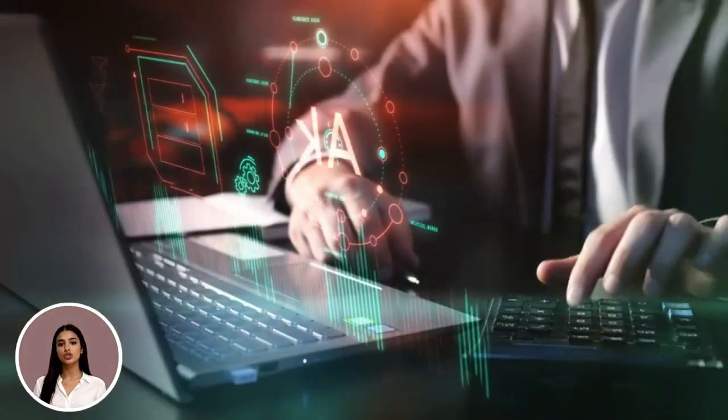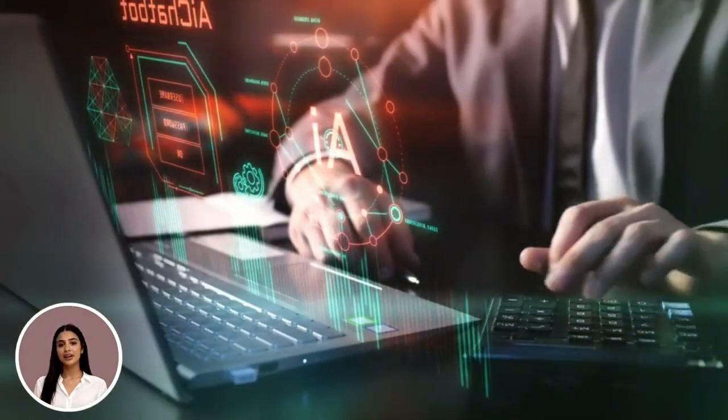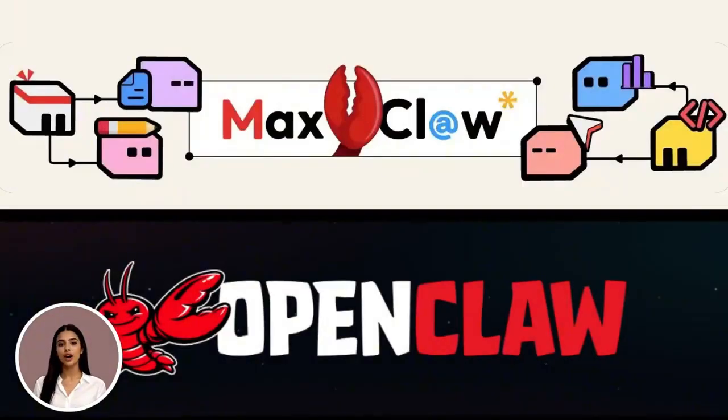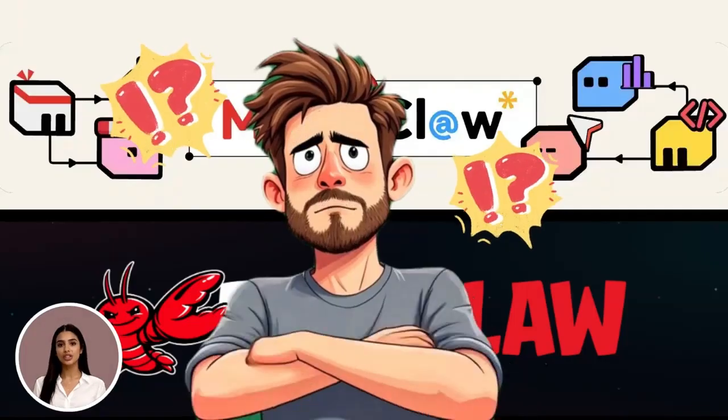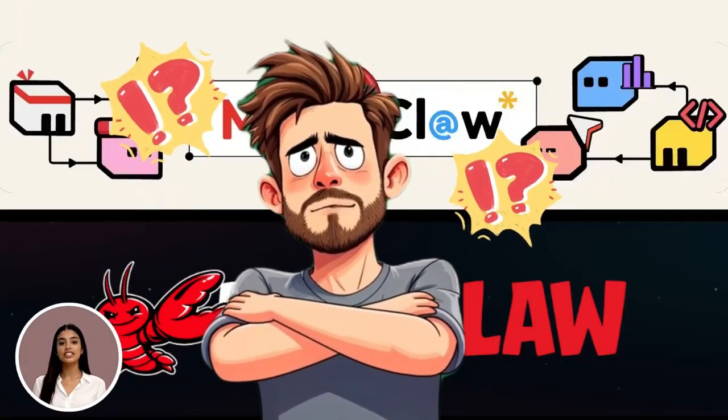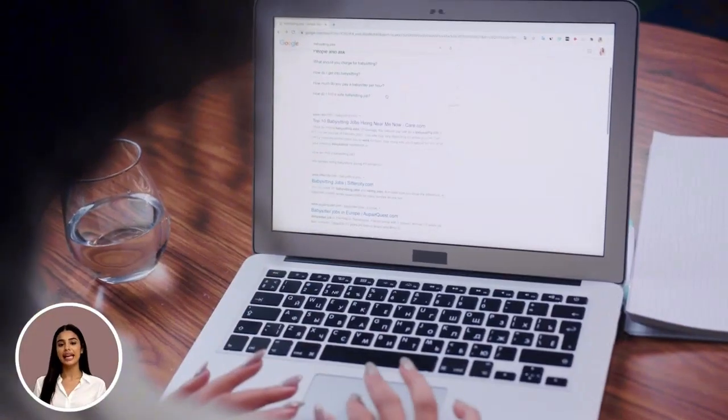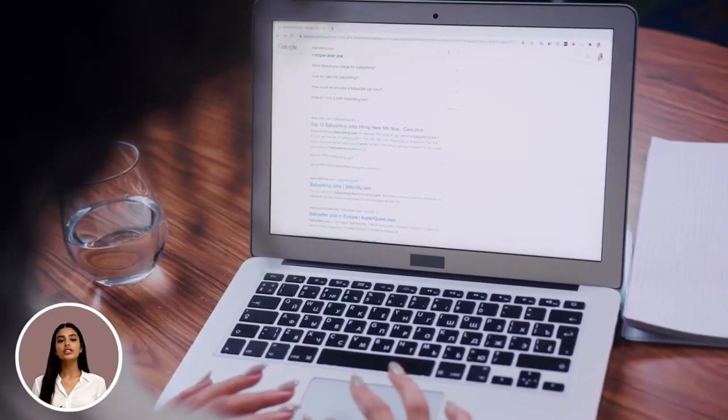Today, we're looking at two tools that are taking over the AI agent space right now, MaxClaw and OpenClaw. I'm going to break down exactly what they are, how they're different, who each one is actually for, and whether MaxClaw really does replace OpenClaw or if that's just hype. Stick around because by the end of this, you'll know exactly which one to use and why.